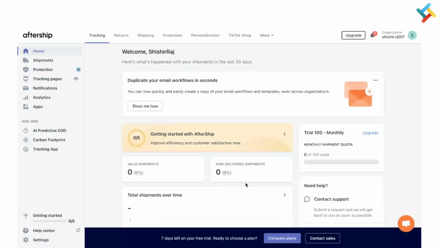So here is my Aftership account. On Aftership, once you have already created an account, for API use you need to go to the subscription module of Aftership, or you can sign up for a free trial and use it for just 7 days. So first of all, you need to set up an API key.